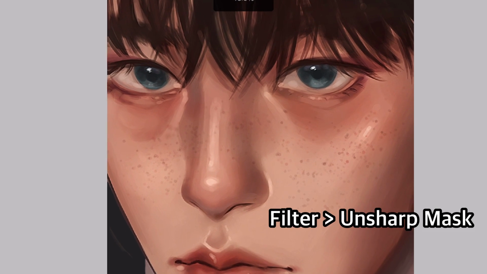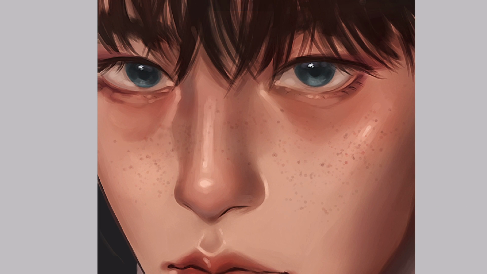I forgot to record it, but I use unsharp mask filter in the end to make the painting sharper, and that's about it.